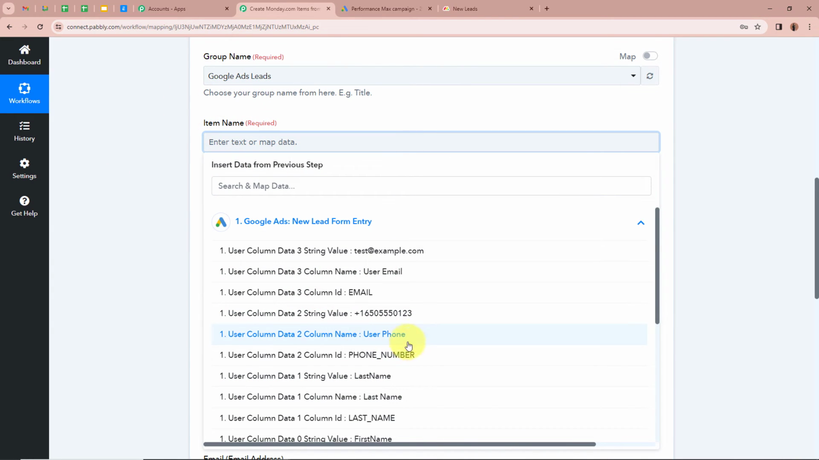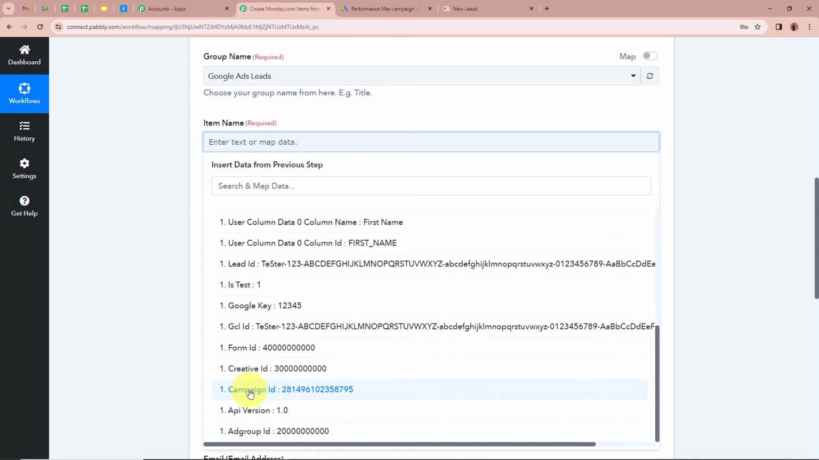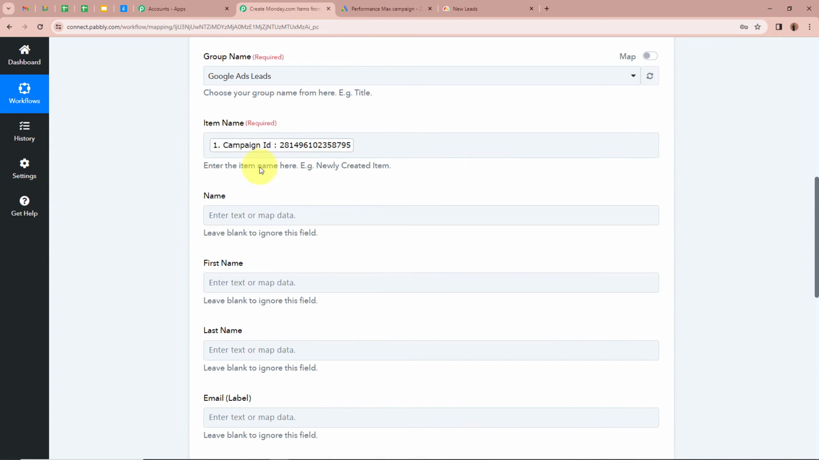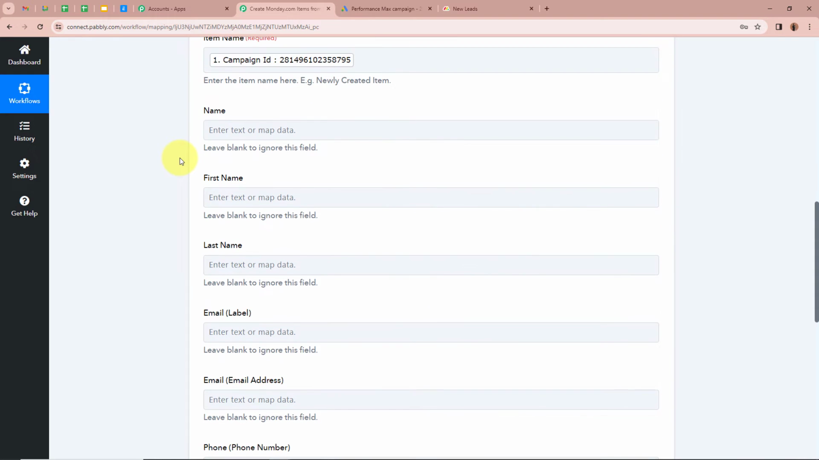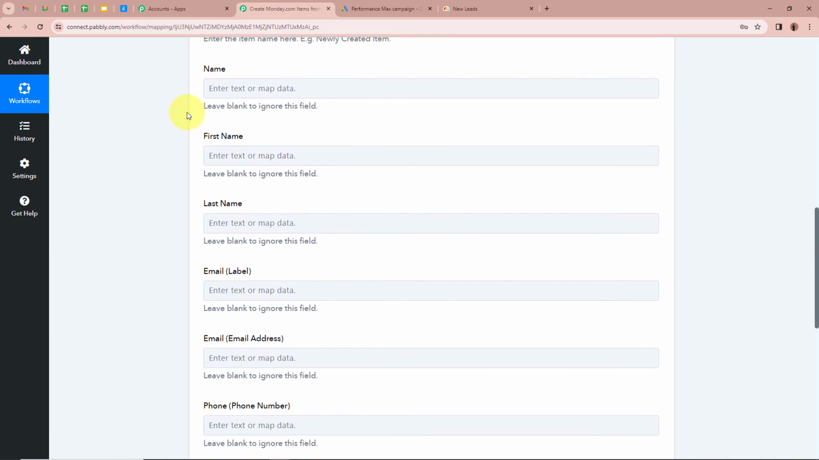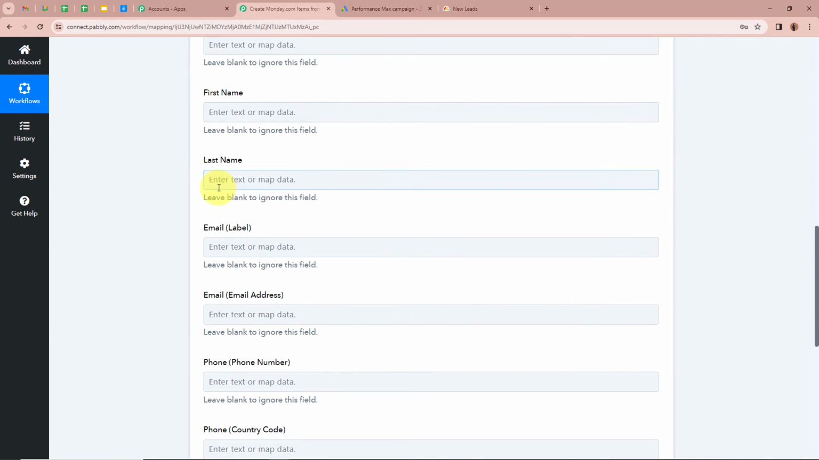As it is asking for the item name right over here, I'm going to map the data for the campaign ID that is right over here. You can mention the item name in this field as per your requirement. After that, it is asking for the name, first name and last name. So I'm going to skip the part for the name right over here because we are going to map the data for the first name and last name.